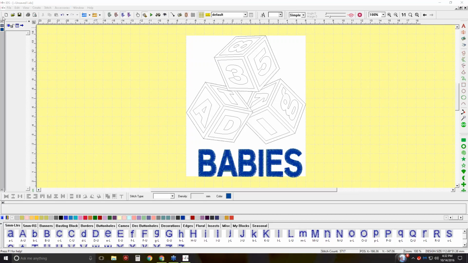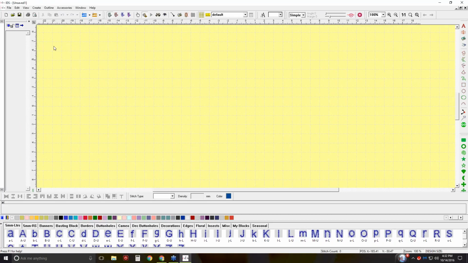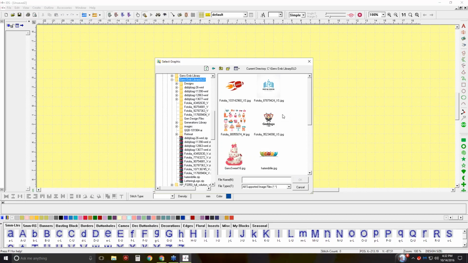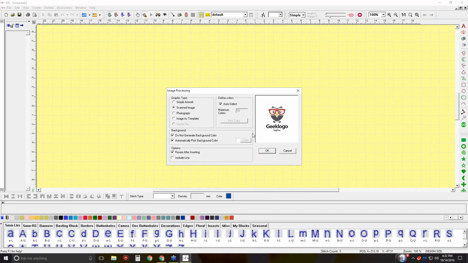Okay, now I'm going to go ahead and close this out and open up a new image. I'll probably just pull in that one image that I have, mainly because it has lettering on it. It's not great lettering, but here you go. It's got lettering. It's coming in as a scanned image.